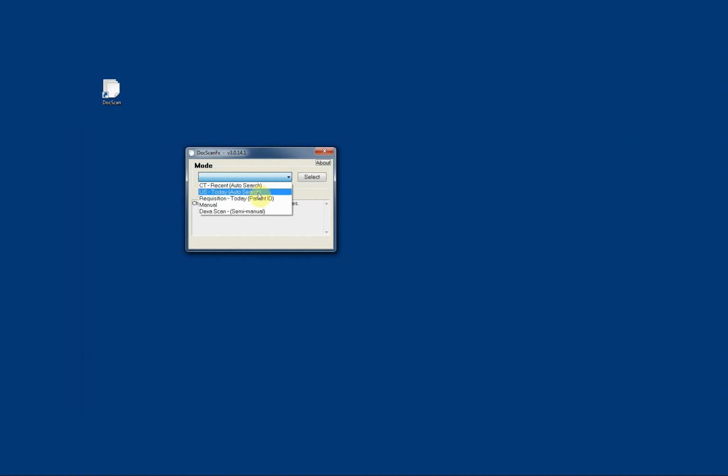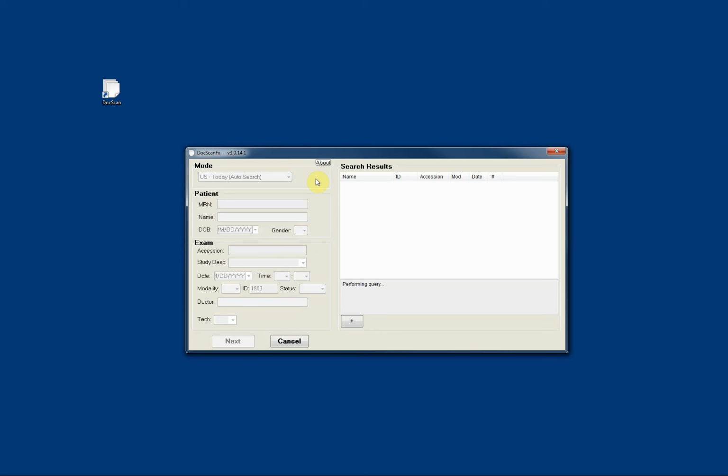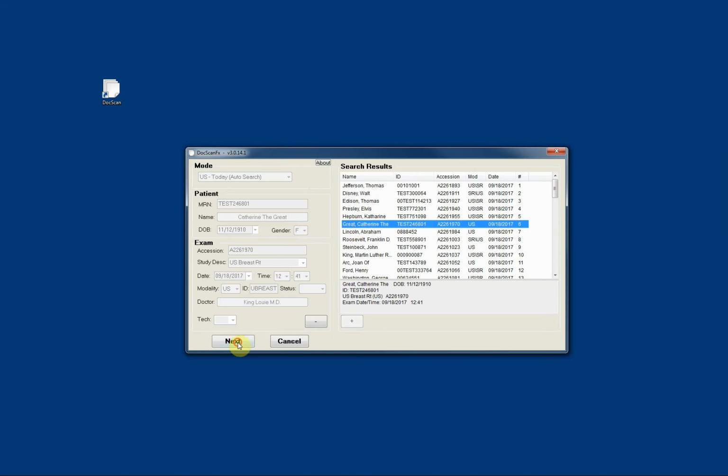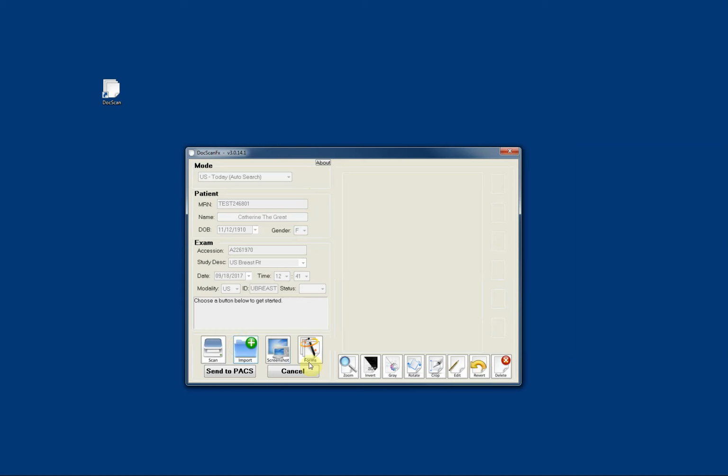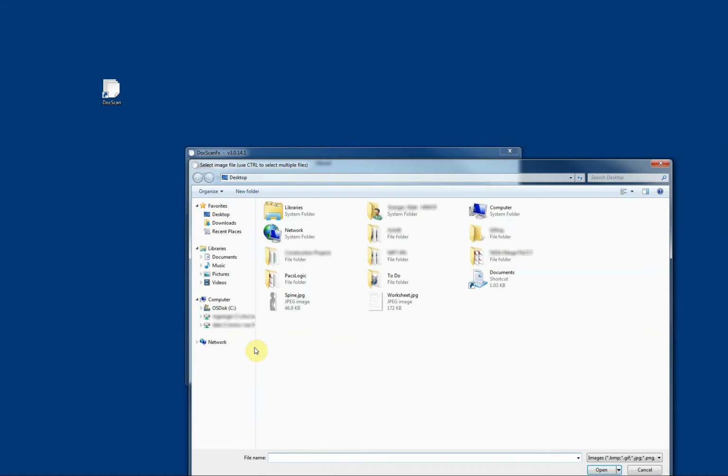We'll select a mode. In this case, I'm going to choose ultrasound today. Click select. Just choose any patient, click next. And at this point, you'd want to scan in your paper document form, or if you already had an electronic image file version of the form, you would use import. I'm going to use the import function.